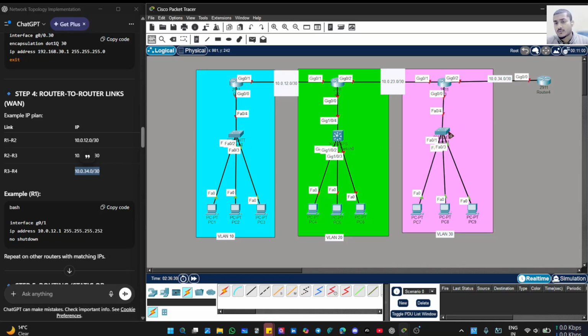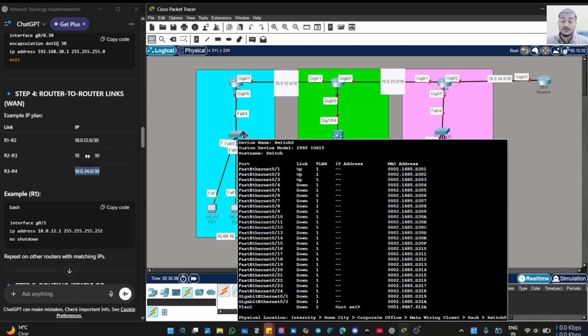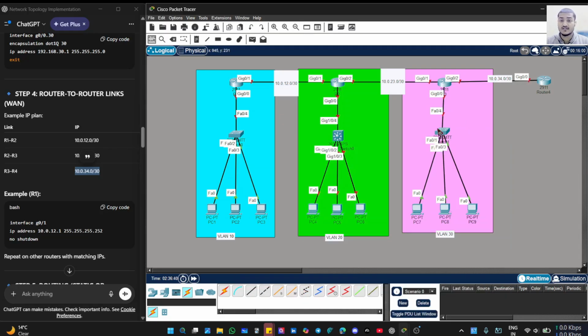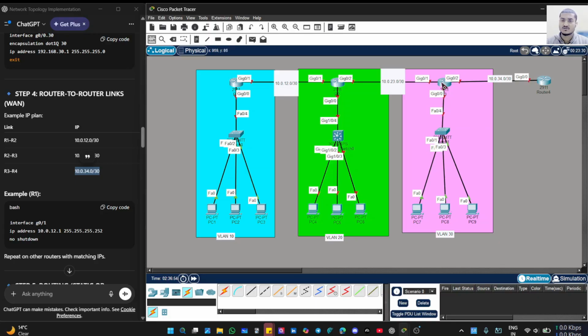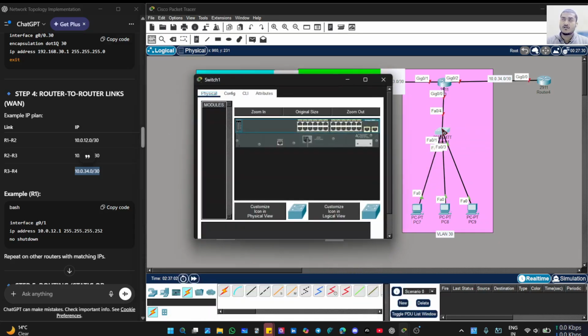Next, we configure this the same way. What we have done on the switch, we continue with the same thing. The different part is what we call the SVIs. Because this is a layer 3 switch, we do this. But if there is no layer 3 switch between the switches and the router, we have to configure what is called ROAS, the router on a stick.